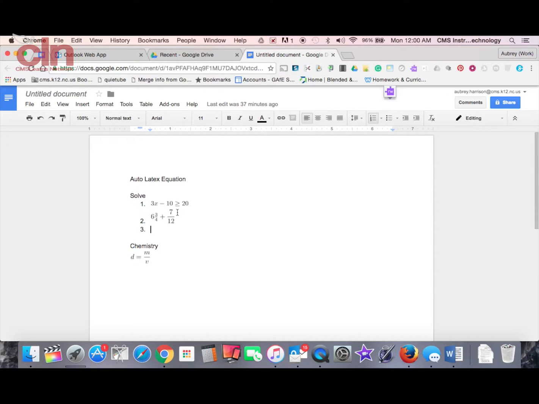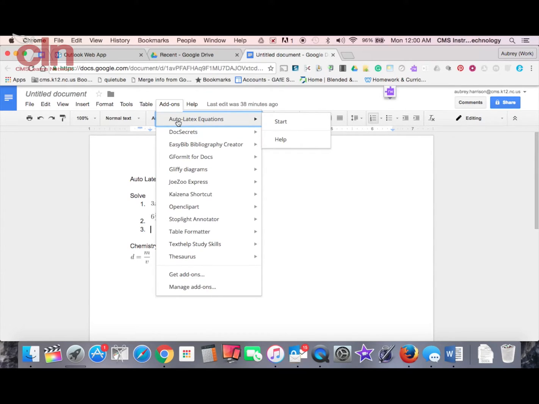Today I'm going to show you a Google add-on that will allow you to insert equations into a Google document. This will be an excellent option for all of you math teachers, science teachers out there who want to create assessments, worksheets, word problems for your students inside the Google Docs. This will allow you to create some different equations in there, and I'm going to show you how you can do this with this simple add-on called Auto Latex Equation.